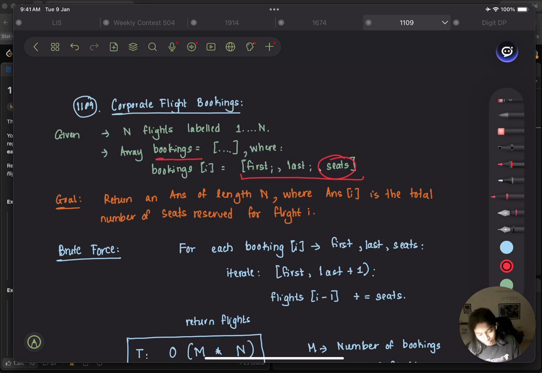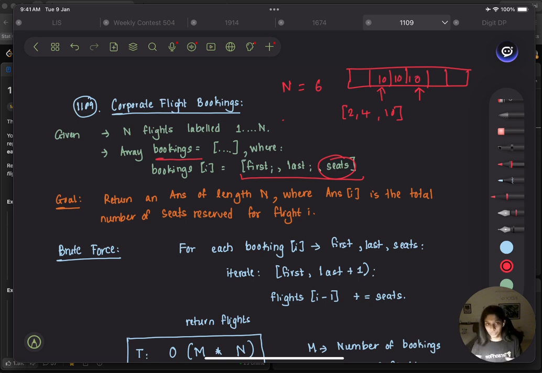So for example, let's say n is equal to 6. That would mean we have flights labeled 1 to 6. If I give something like 2, 4, 10, it would mean that in these 6 flights, I want to start from the second flight and go up until the 4th flight inclusive, and I want to book 10 seats for each of these flights. So that's what it means.